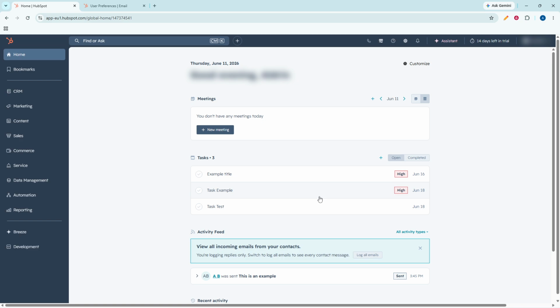Once you've confirmed that logging is enabled, go ahead and send the email. After it's sent, return to the contact timeline. Look for the sent email activity in the record. You should be able to see the message listed there as part of the contact's engagement history.